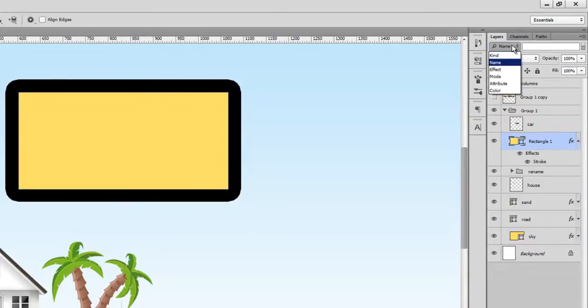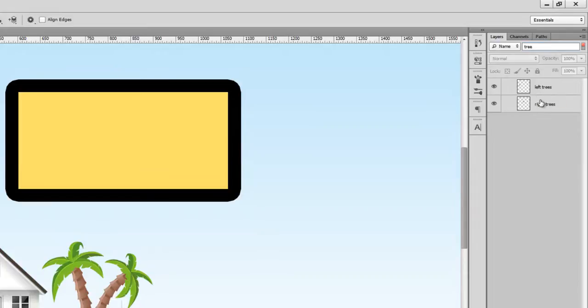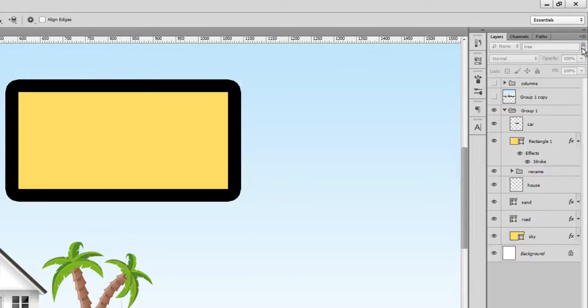In CS6, you have these options at the top through which you can search for a layer. You can look for it by name, by color, by effect, and it's nice to have it. You can turn it off by hitting this button, though you should leave it as is.